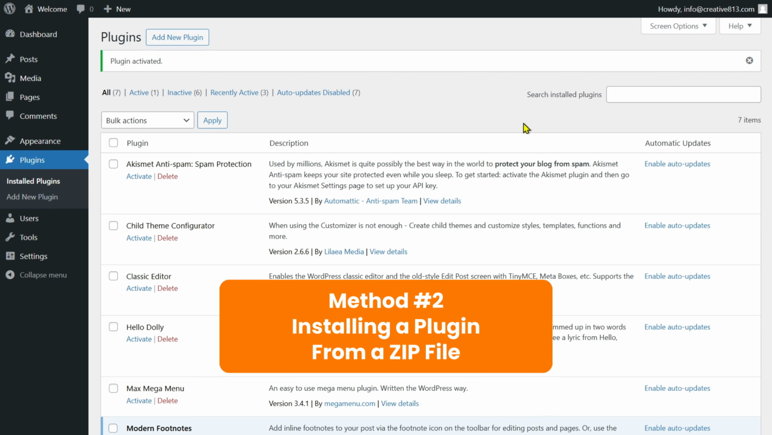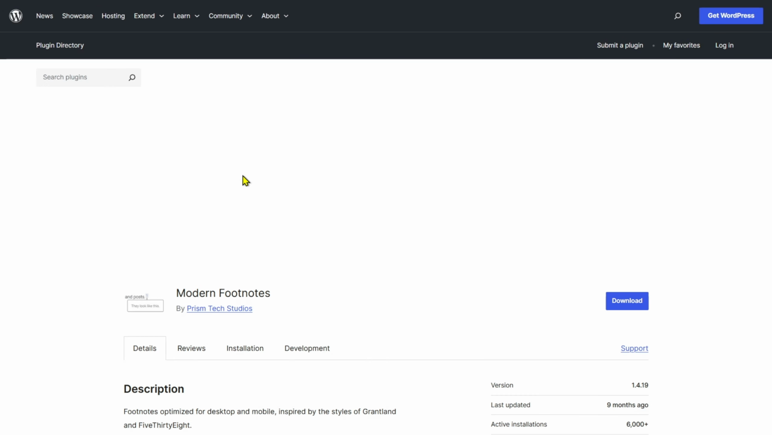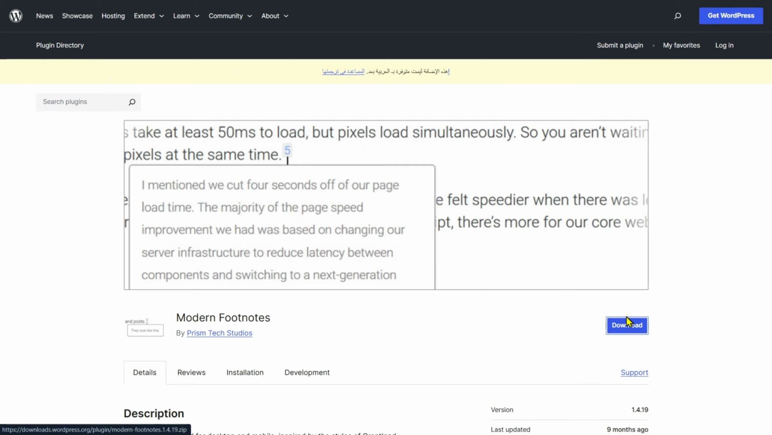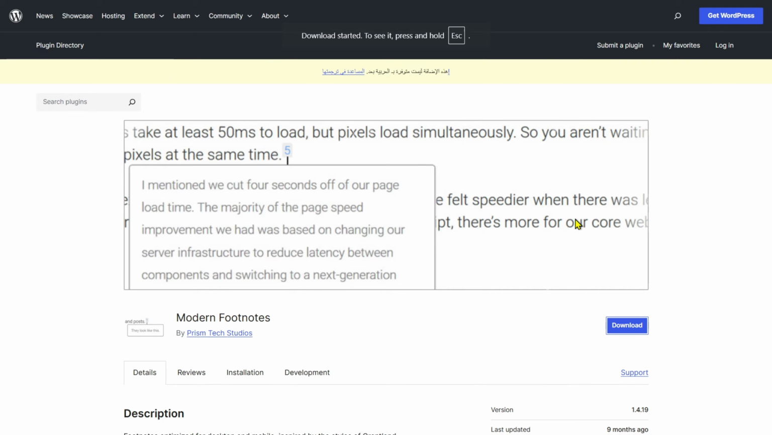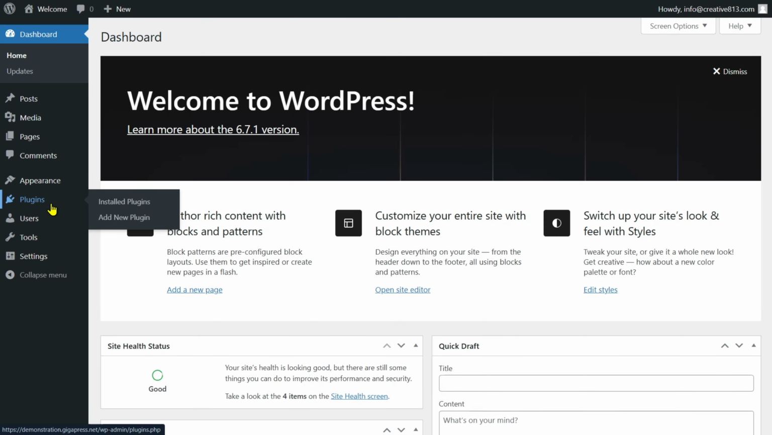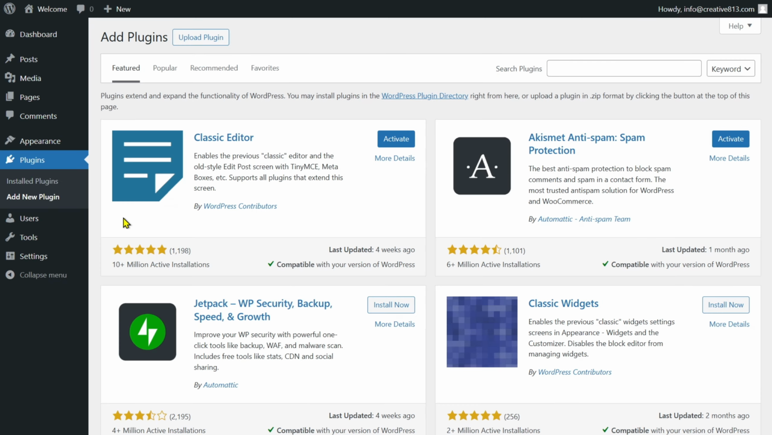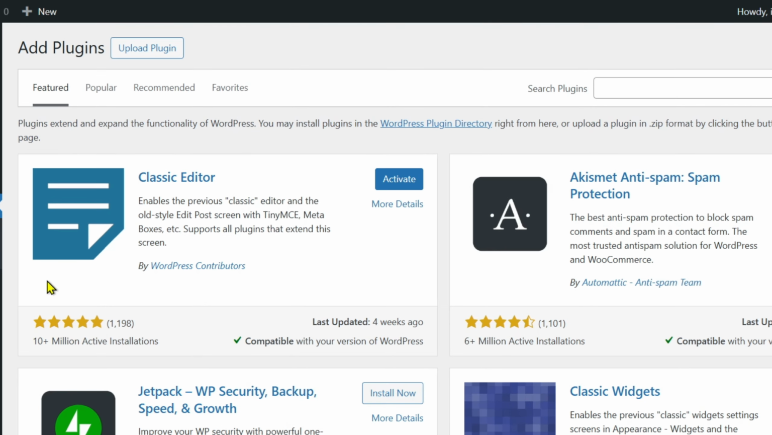Let's go to method number 2, installing a WordPress plugin from a zip file. Now, if you're already downloading a plugin from the WordPress.org repository, it'll usually come in the form of a zip file. To install this plugin, go to your WordPress dashboard. Under the Plugin section, go to Add New Plugin. Then, at the top of the page, click on the Upload Plugin button.